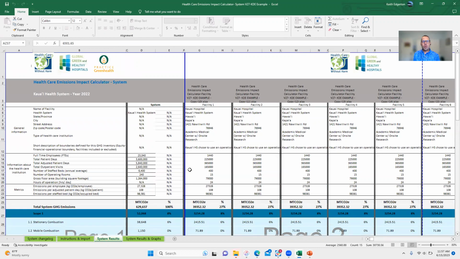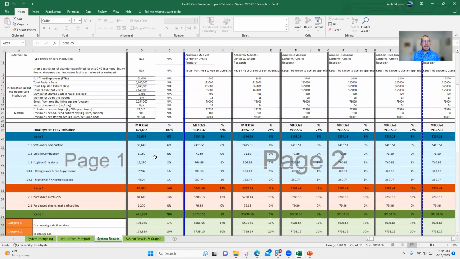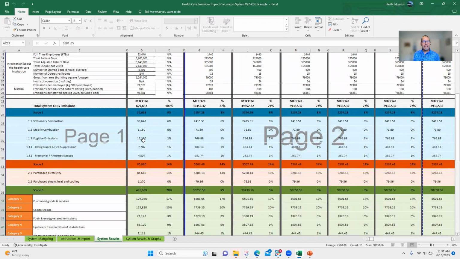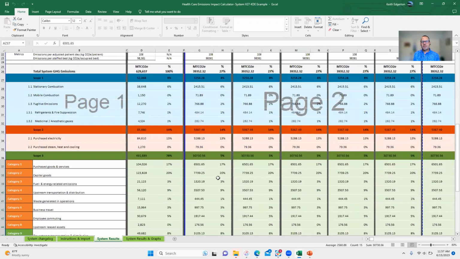Here's your system total. Here's your totals for each facility you brought in. As I mentioned earlier, if you want to put in all of this information about each facility, it'll quantify this all here for a system. Same for each scope, each category. And I duplicated one example. So these percentages for facilities are going to all be the same.